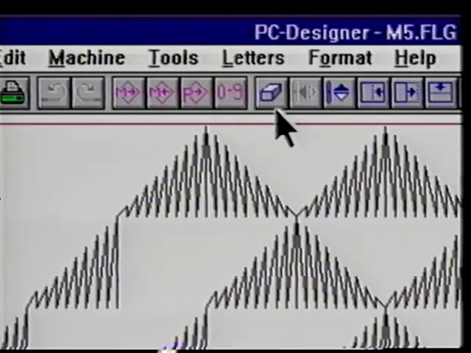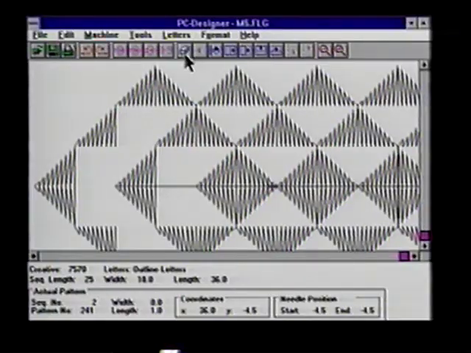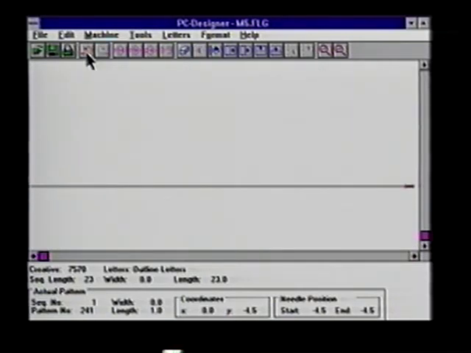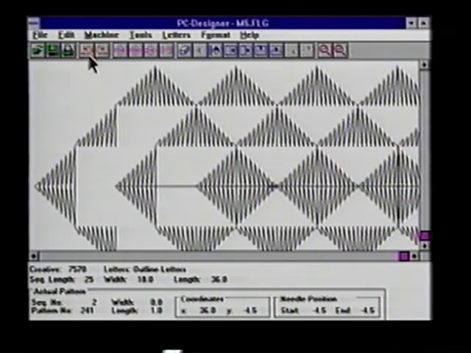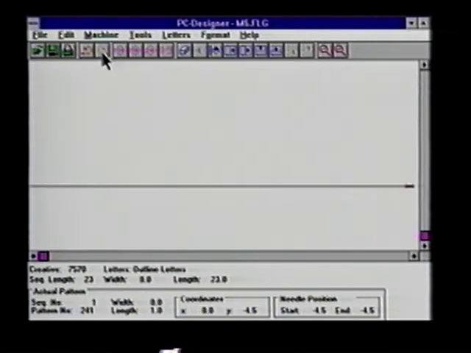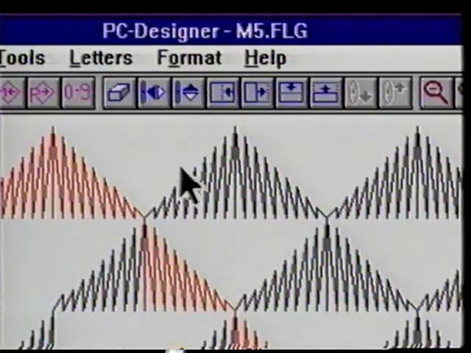The eraser will delete any highlighted stitch or group of highlighted stitches. Highlight a stitch. Click the eraser. Click Undo. Click Redo. Length Shorter button on the toolbar. This decreases the length of the highlighted stitch or section of the sequence.